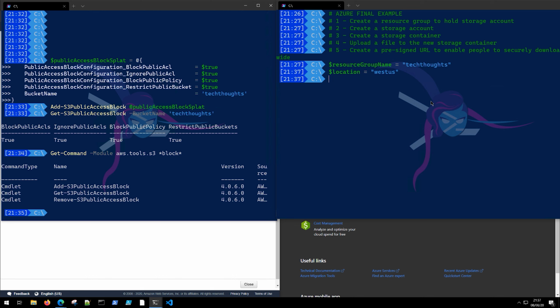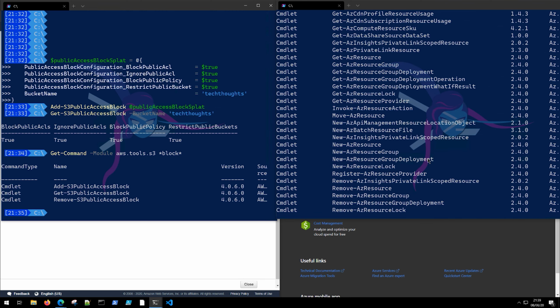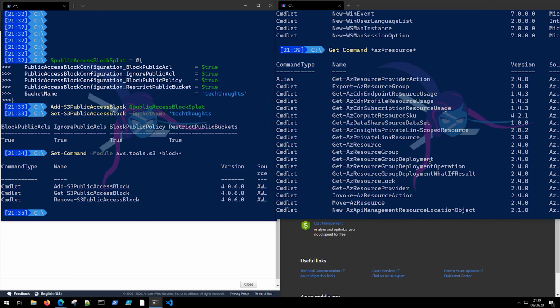Again, I know I'm hammering this home quite a bit, but I want you to really take away that if you're flying blind and don't know some of this information, you need to use your native PowerShell cmdlets to educate yourself. We know that we need to create a resource group inside Azure. And so I can do a Get-Command and I can do AZ star resource star. We'll actually try star AZ star resource star. Okay, so this is getting all the commands that have AZ and resource in the name. So these are all the cmdlets that have something to do with Azure resources.